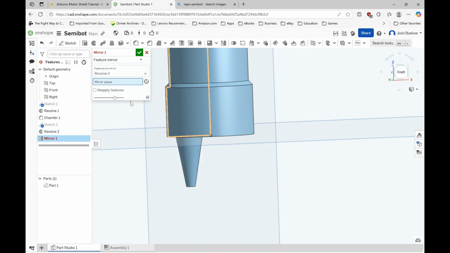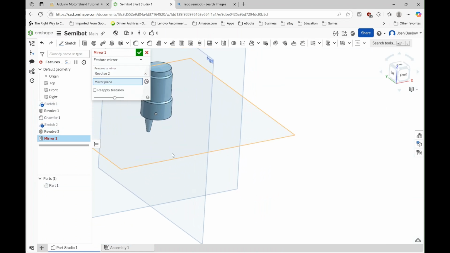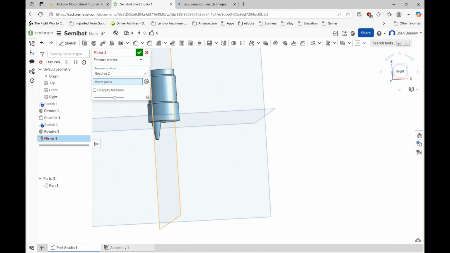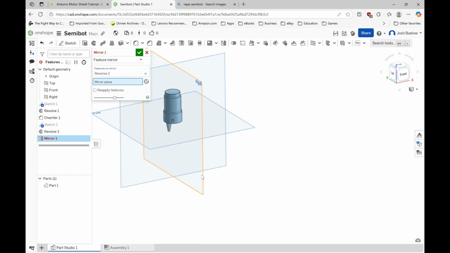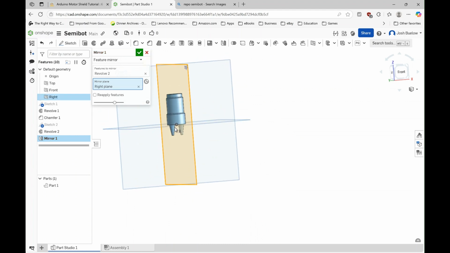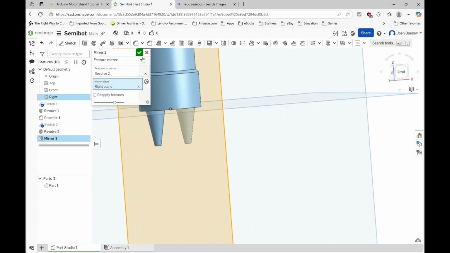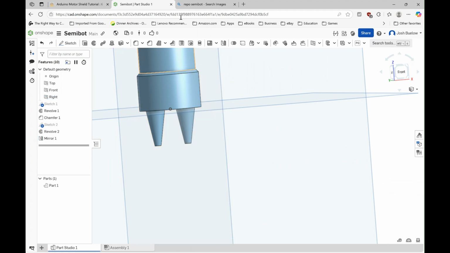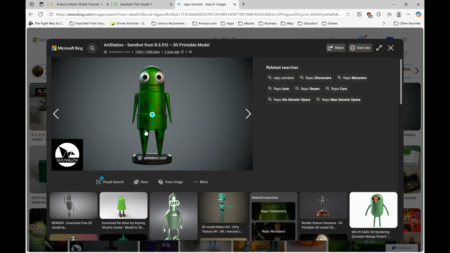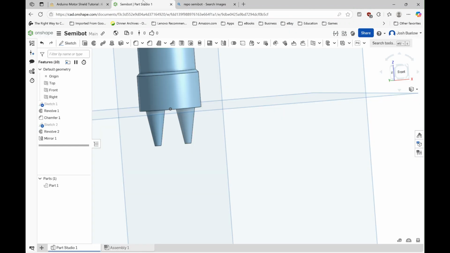And my mirror plane is going to be this right plane right here, the one that goes right through the middle of the body. So we'll click that. And there you can see we have two legs. Green check mark. Now if I go back and look, obviously the legs are too short right now. They're a little too stubby.